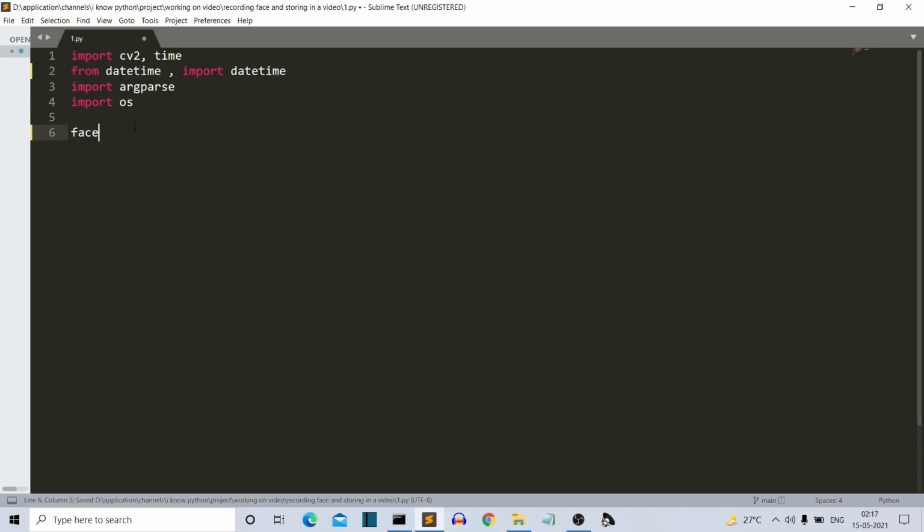Now, we have to import a face cascade. What is a face cascade? A face cascade is an XML file which has all the properties of a human face. There are many cascade files: cascade for cat face, cascade for cars, cascade for nose, cascade for eyes. But here we are taking the example of a human face, so we'll use the cascade of a human face. I'll provide the link for both the cascade and this Python program in the description. It will be my GitHub repository link.